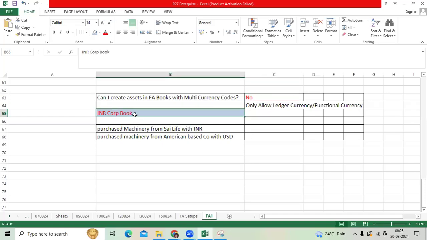As an example, I have the corp book in INR. I purchased machinery from an India vendor with INR. I can install only INR currency.